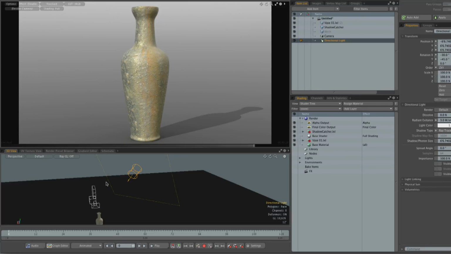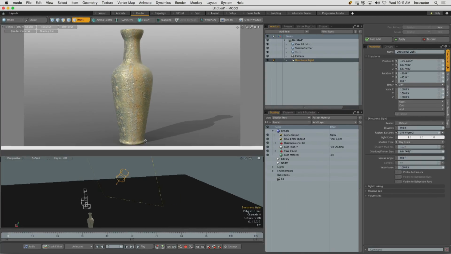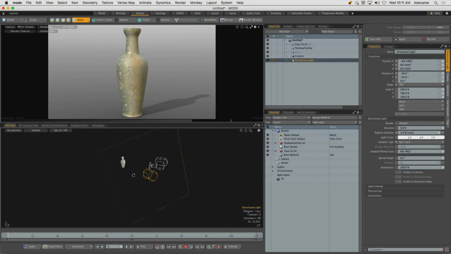Let's just change some of the location of our directional light here real fast and understand which transform channels are really most important when it comes to working with a directional light. Okay? So check it out. I'm going to move my directional light. Just going to fire off the move tool. And if I move it to the other side of the scene, does anything change on my vase? No, not a single thing. Moving, changing the position of your directional light is not going to do a single thing.